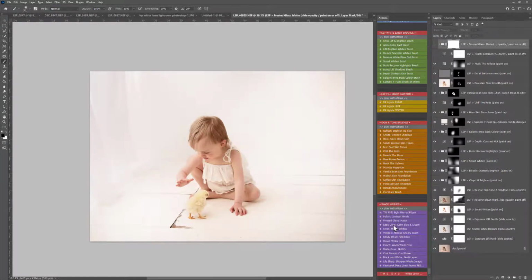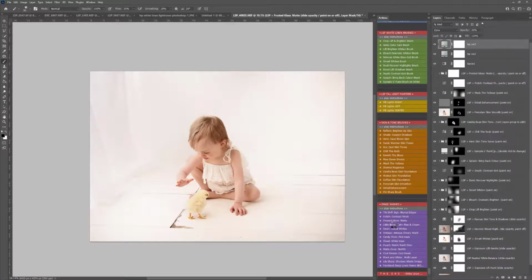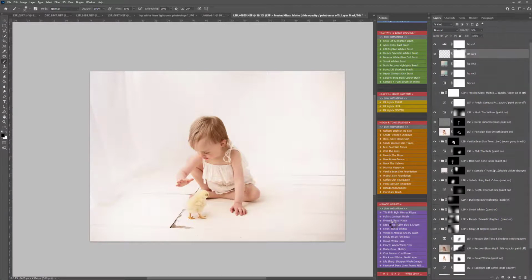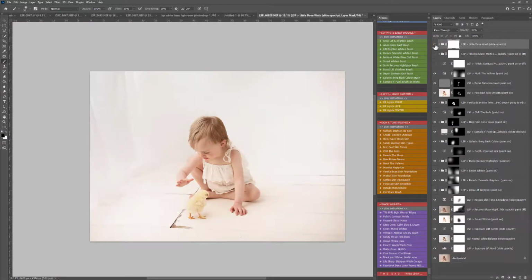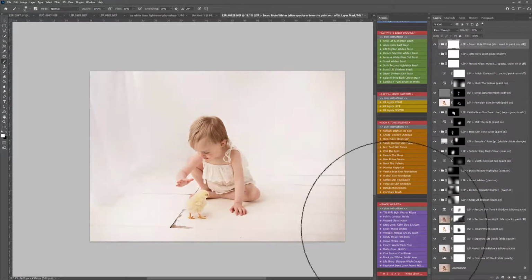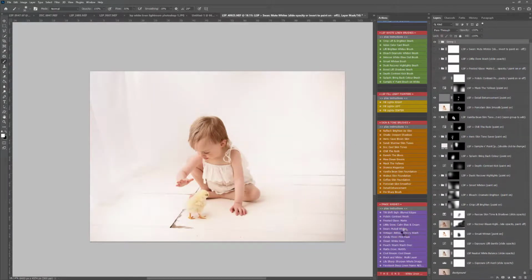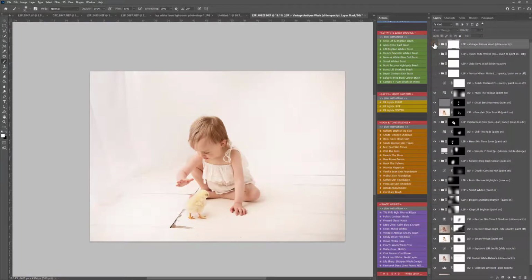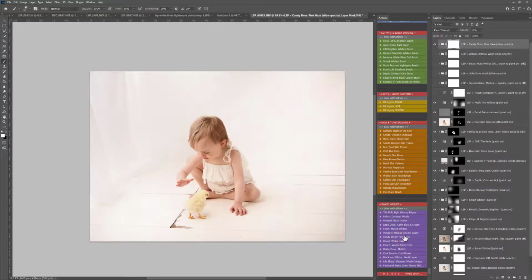Little Dove is a calm blue and green kind of overlay. Not for this image, I don't think, but it really does depend on what you're shooting and the final result. I recommend trying it out and seeing what you think. Swan mutes the whites down a little bit if you want to calm the white tones and create that really sweet, soft look to your image. Vintage is an antique kind of cheery rosy wash that goes over the top, again very soft and sweet and very gentle. Candy floss does exactly what it says on the tin, pinks everything up.